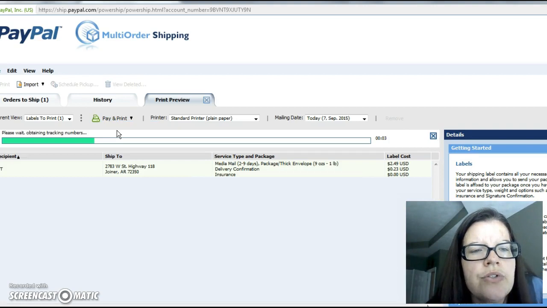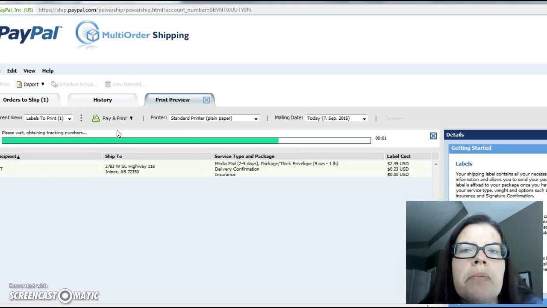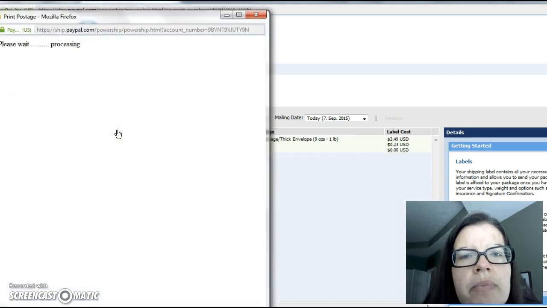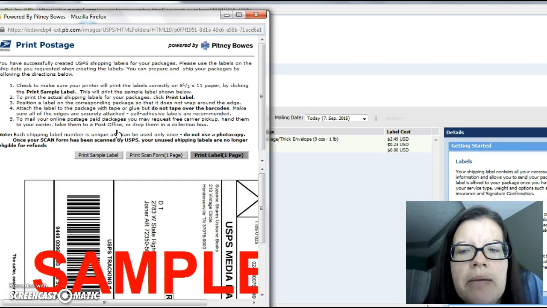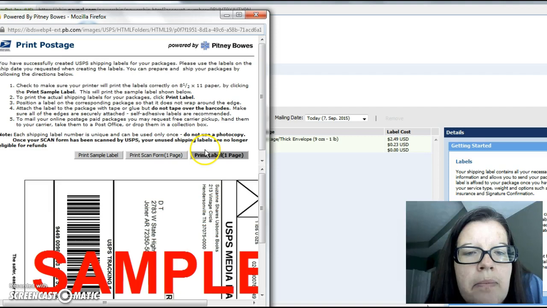And it will either use funds that I already have in my PayPal account to pay for this, or it will deduct it from the bank account that I have connected with my PayPal account. So once the payment is processed, this screen should pop up.